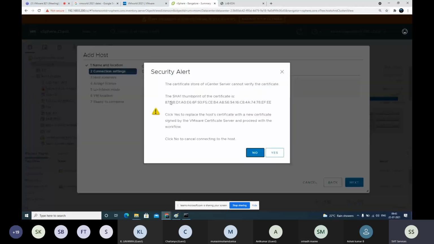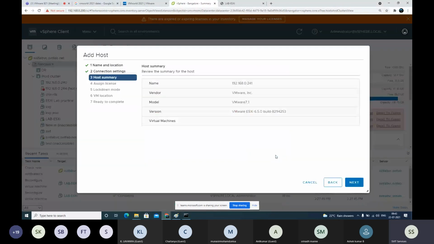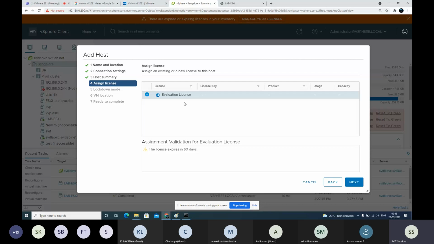Certificate verification between vCenter and ESXi. Always agree with yes. Summary. Next. So license, we don't have a license. We didn't purchase from VMware.